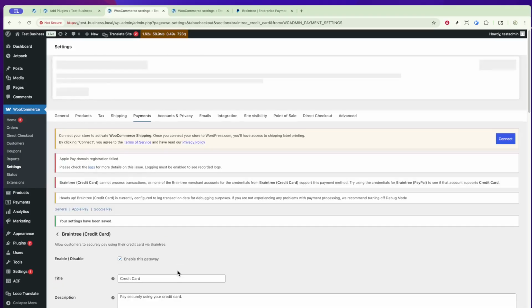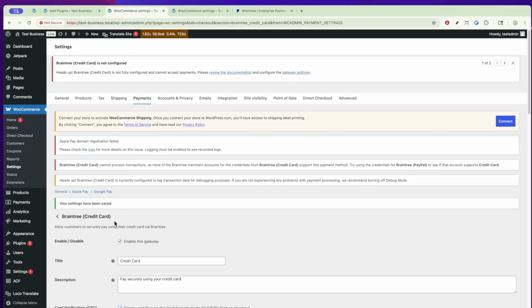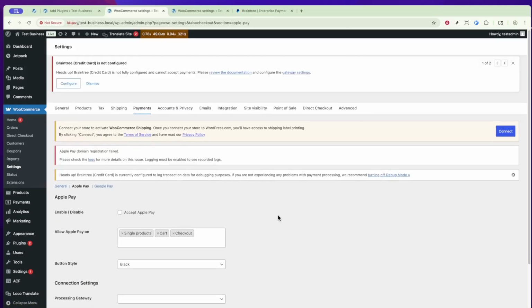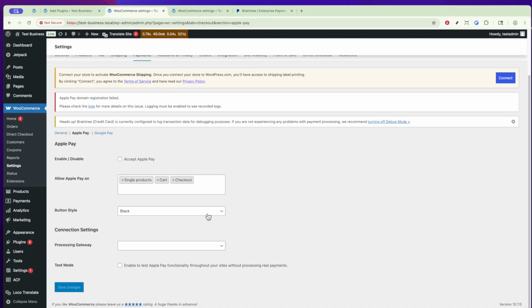If you'd like to enable Apple Pay, navigate to the Apple Pay settings under Braintree and check the box to enable it. If you're using sandbox credentials for testing, make sure test mode is enabled, then click Save Changes. To complete the Apple Pay setup, log into your Braintree account, go to Account Settings and enable Apple Pay. Add your store URL in the website section.